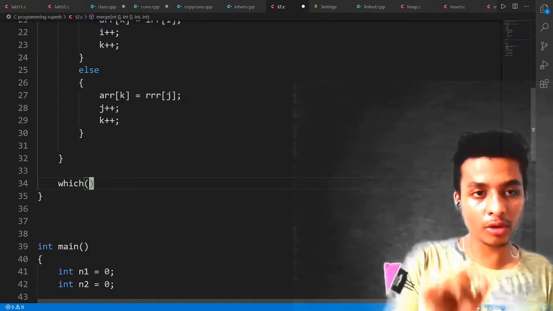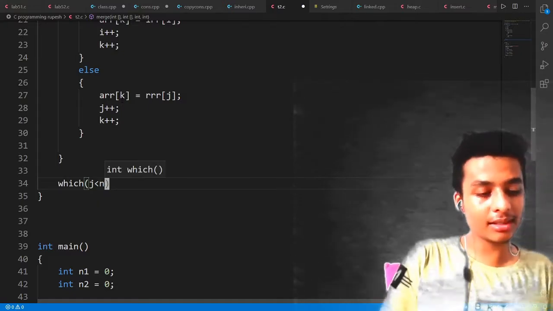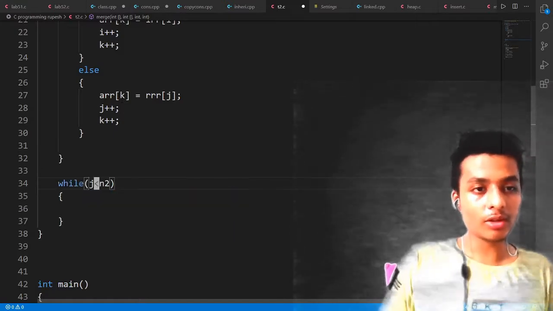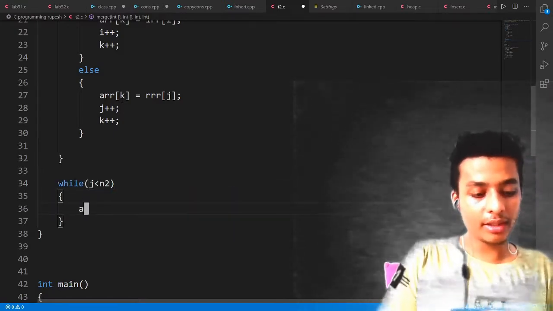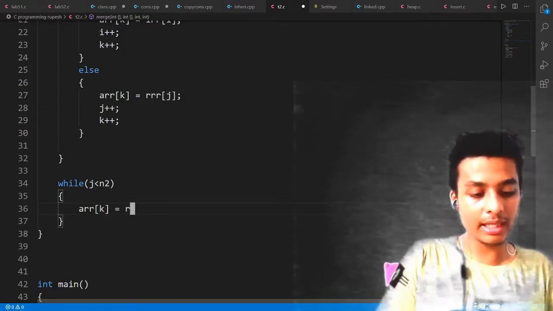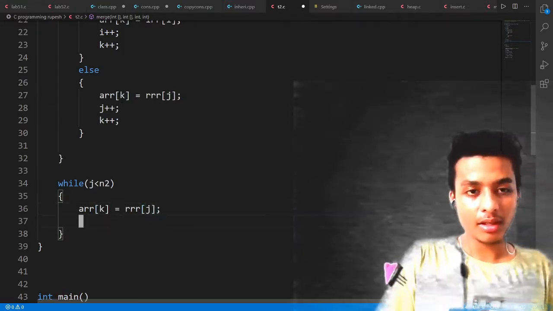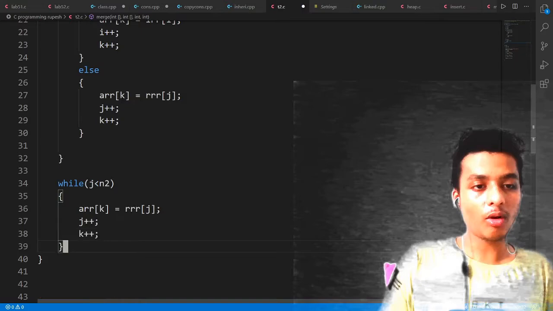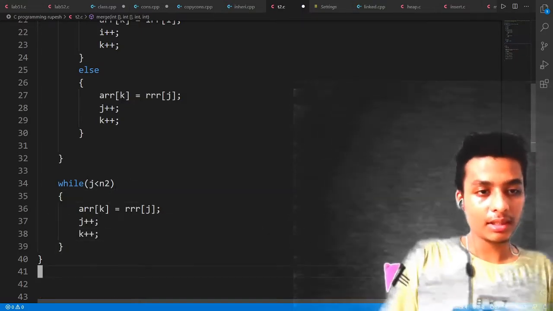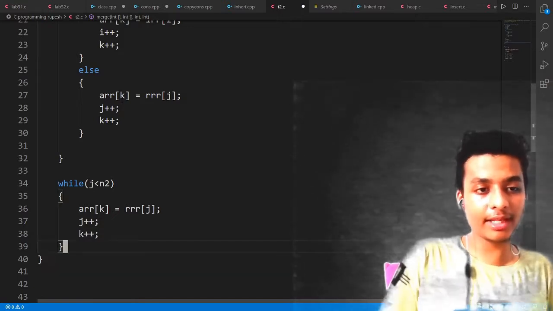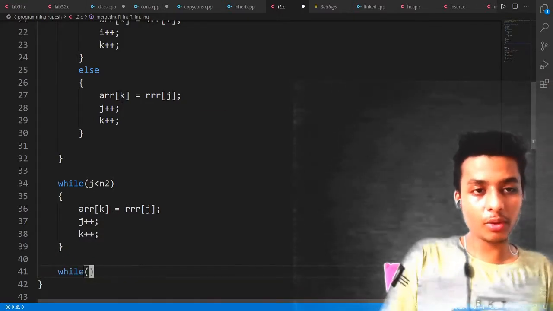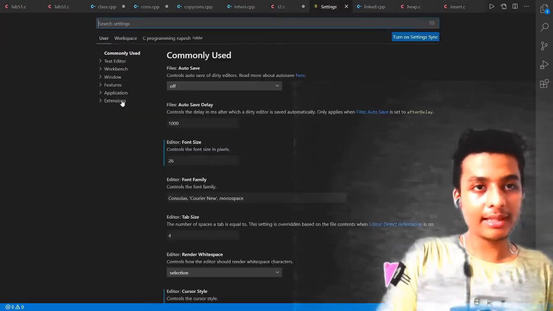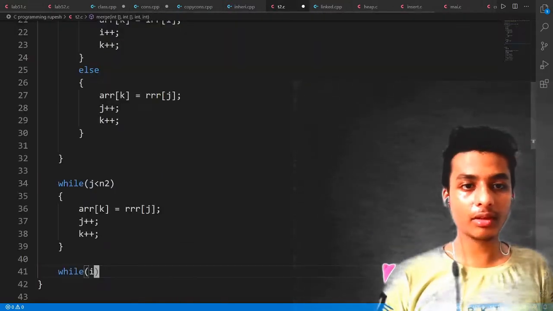So for that I will say the same condition, oh look, it should be a while loop here. While j is less than n2, you do the same stuff that we were doing earlier. You just assign this, and you just do j plus plus and k plus plus. This will be applied for the opposite condition, that means if the j value has become equal to the size of the array, then you just need to assign all the values that are there.